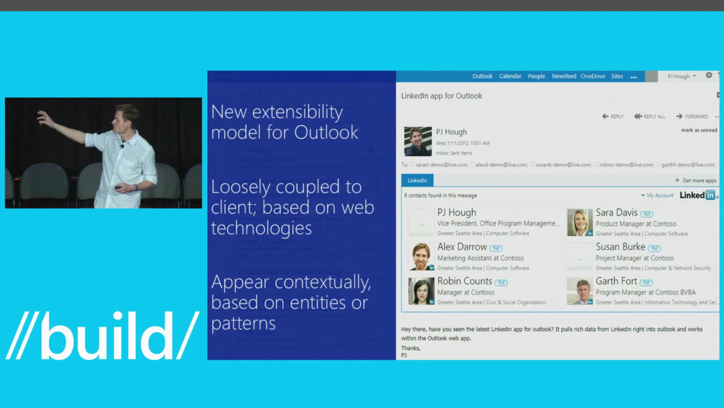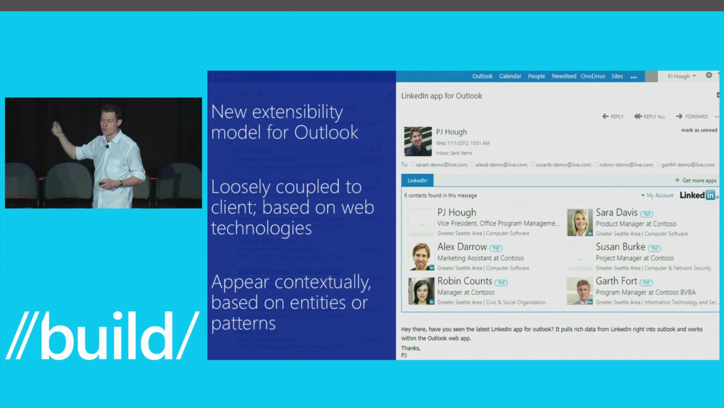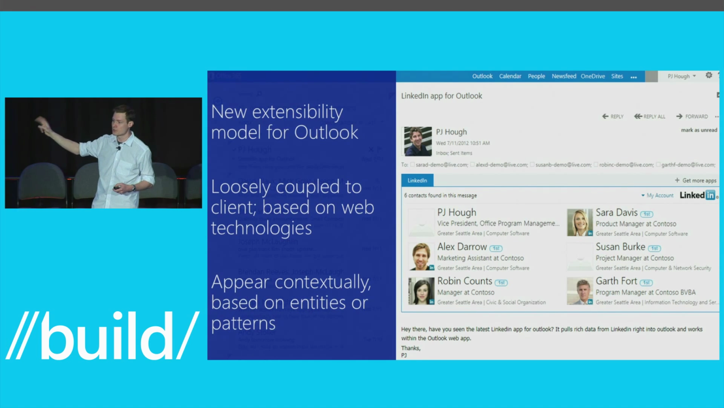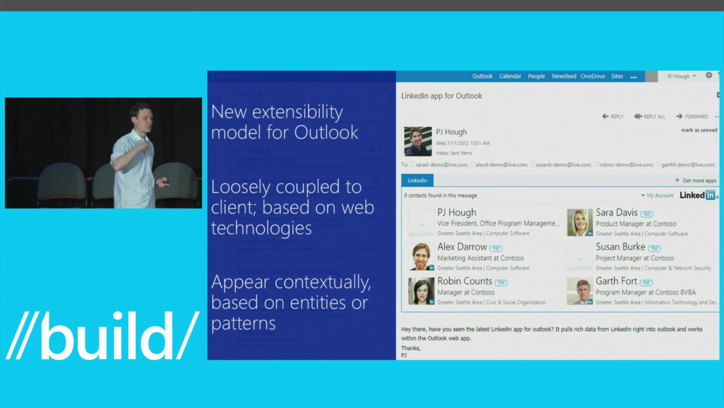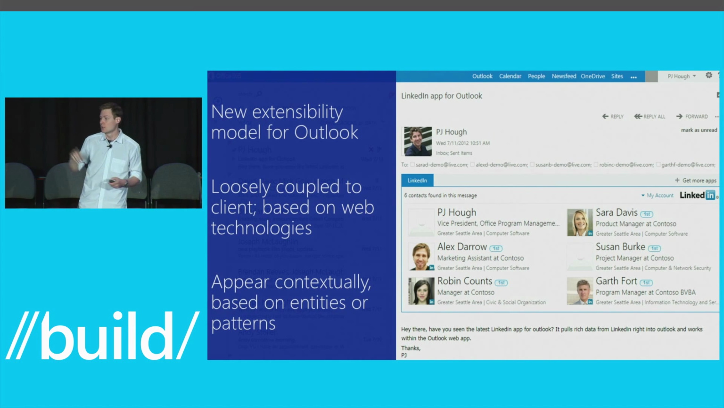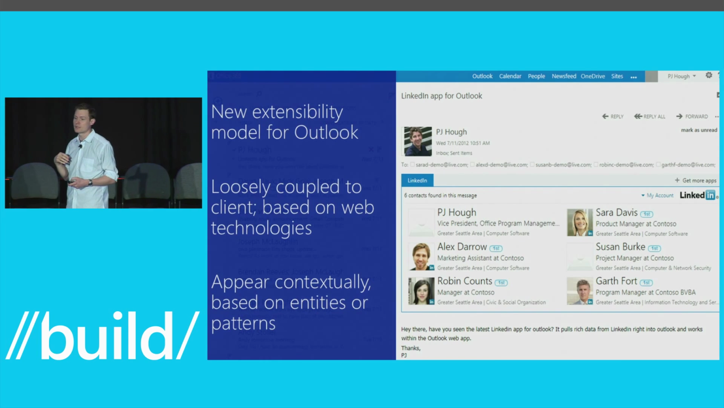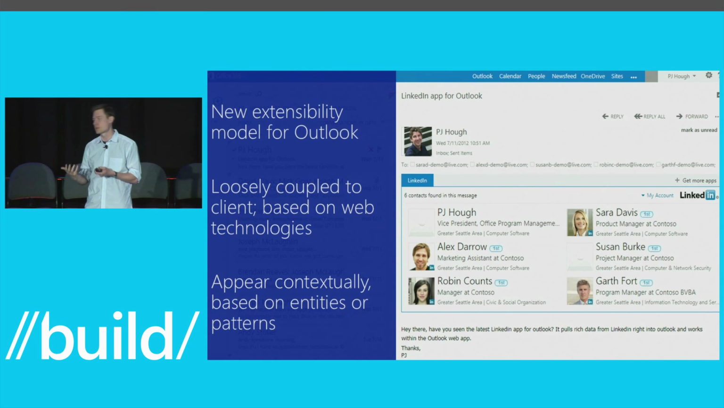So LinkedIn is an app that is in our Office store today, and it enables users to quickly take a look at who is on the current thread. If you get a meeting invite or a message from someone you don't know, you click on LinkedIn and quickly get an overview of who they are, what they're about, where they're from.